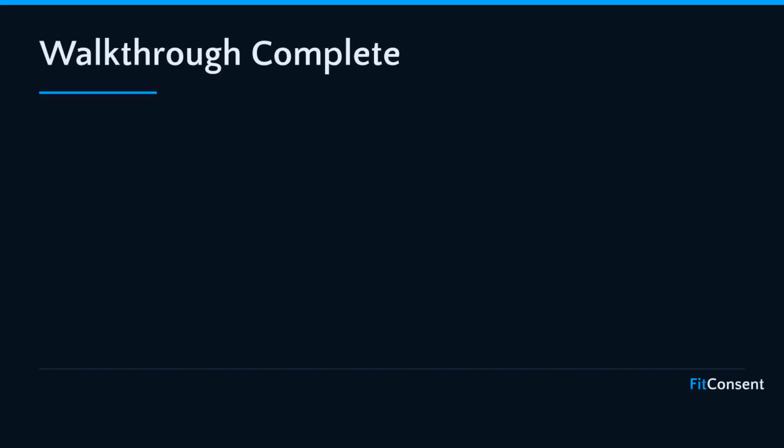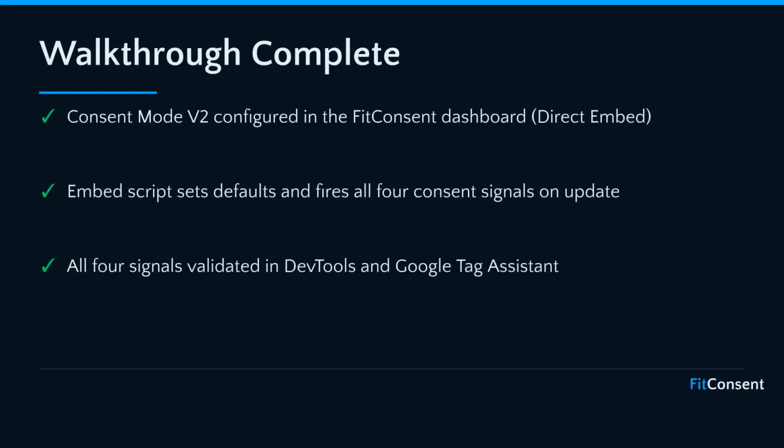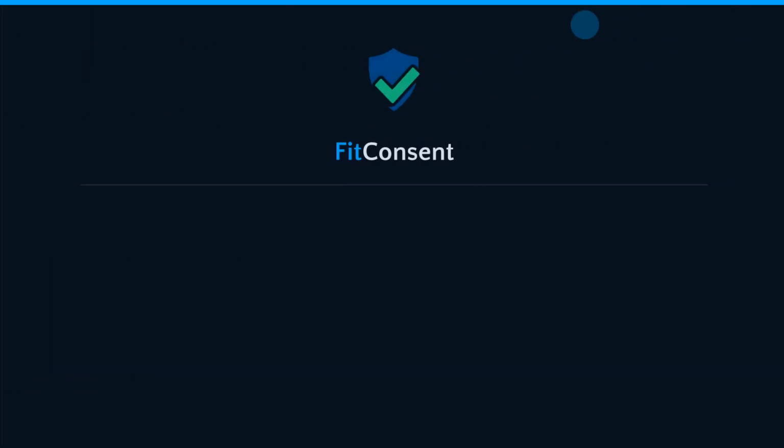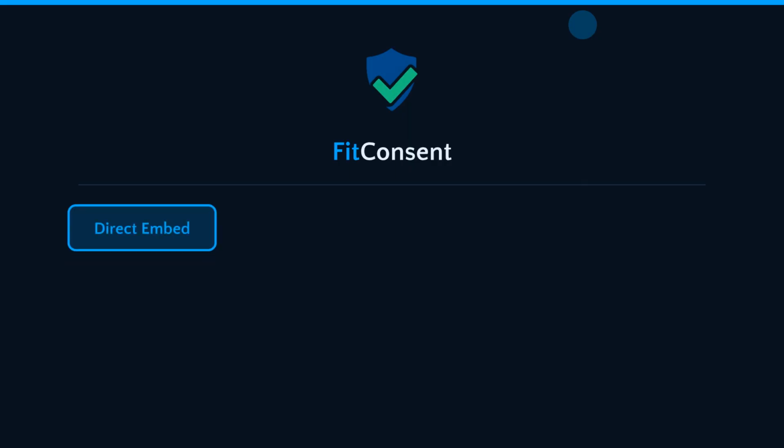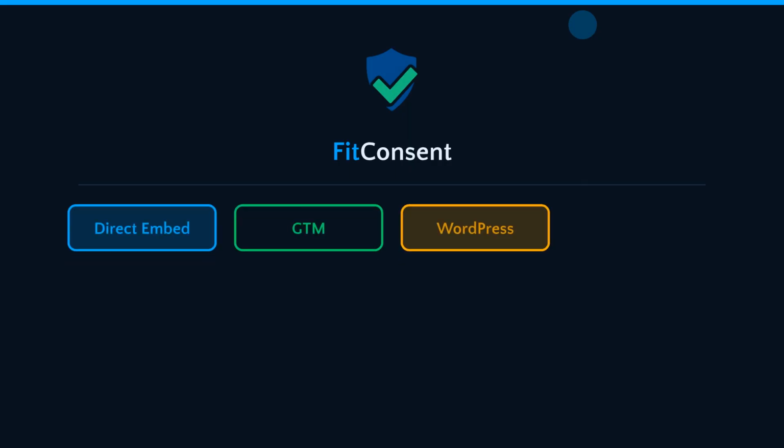That completes the walkthrough. We've seen how FitConsent configures consent mode v2 in the dashboard, how the embed script sets defaults and fires updates, and how all 4 signals are validated in both dev tools and Google Tag Assistant. FitConsent supports Direct Embed, Google Tag Manager, WordPress, and Shopify, with consistent consent mode behavior across all integration methods.